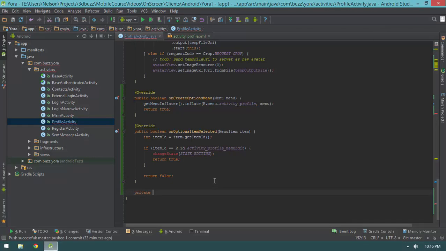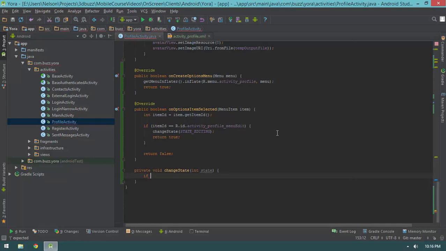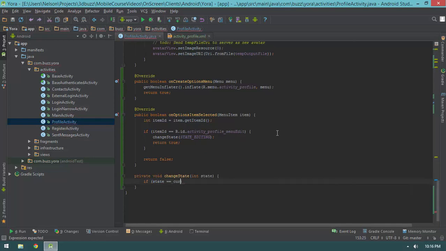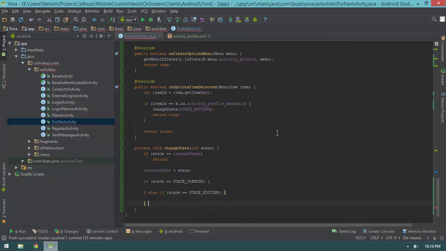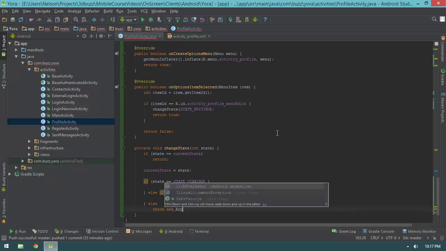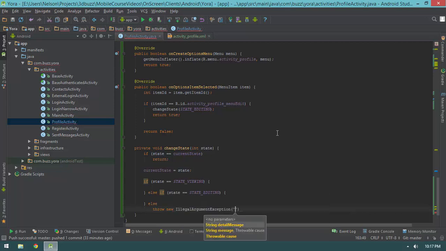I'm going to go ahead and write a private void changeState(int state) method. And the first thing I'm going to do here is say if state equals current state, if we're switching to the state we currently are, then just return. Then I'm going to say current state equals state. And then I'm going to say if state equals STATE_VIEWING, do one thing. And I'm going to create an else if state equals STATE_EDITING, do another thing. And then I'm going to create an else, throw new RuntimeException, or IllegalArgumentException, sure, invalid state.